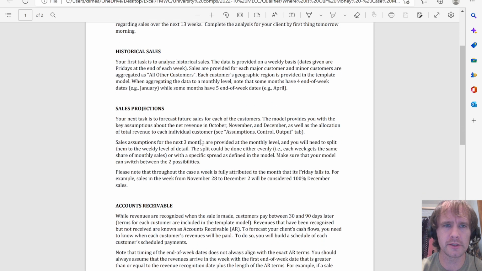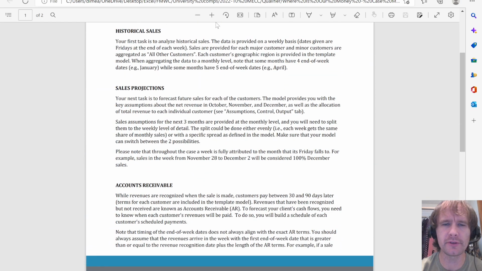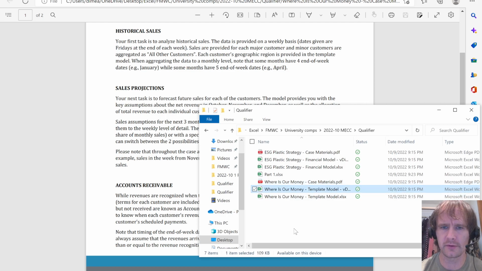No problem, boss. Okay, 2 pages. First task is to analyze historical sales. Data is provided on a weekly basis, Friday, the end of the week. Each major customer and minor customers are aggregated as all other customers, with geographical regions provided in the template model. When aggregating the data to a monthly level, note that some months have 4 end of week dates, while some months have 5. So let's see what this model actually looks like.